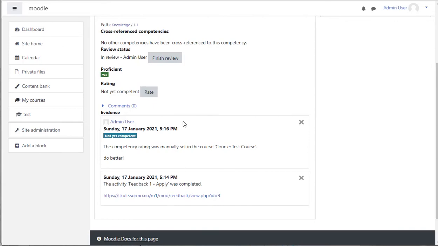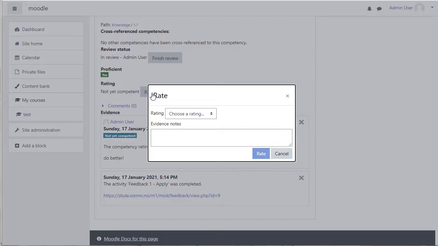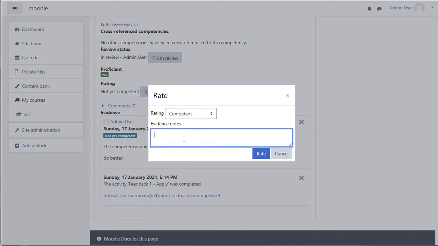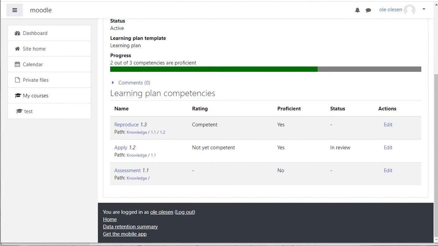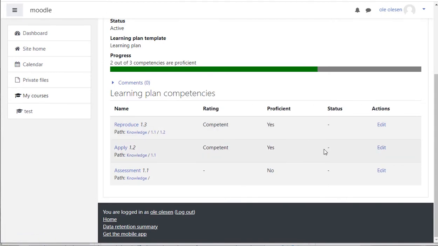This is the history of the activity, of the rating activity here. So the teacher enters this rating now and chooses that he's competent and gives a remark about it. "Good," he says, and rates it like that. So now this button is still here, so he could finish his review at once now. Going back to the student with an updated site here, you can see he's competent and the status has disappeared. So he is happy about what's going on here in his course so far.